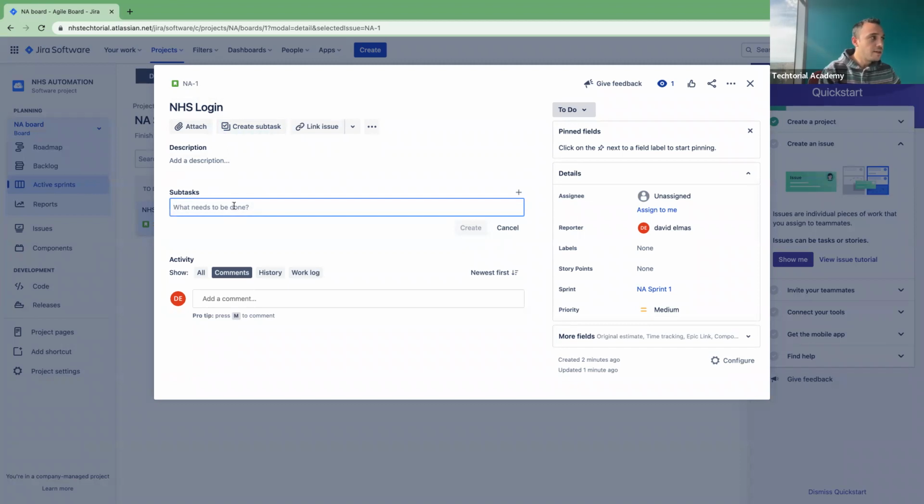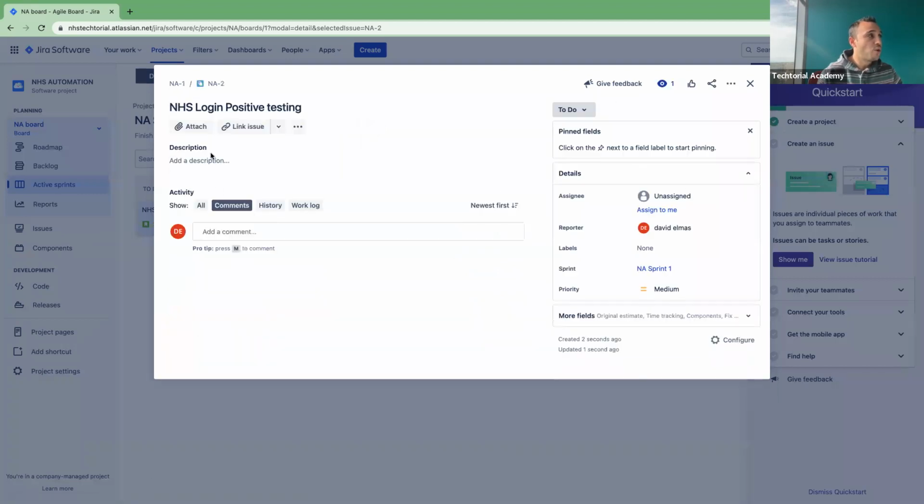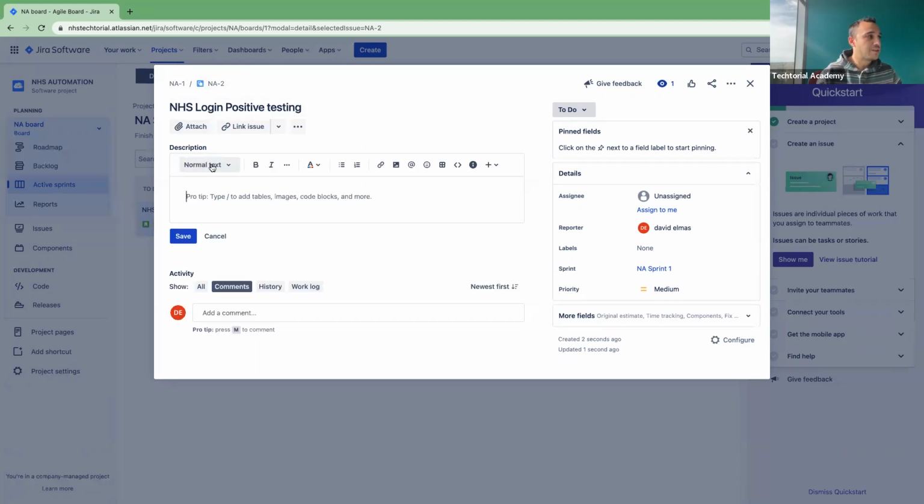Let's say NHS login positive testing. I can create this subtask. You can also go inside this subtask and put your description. And I want from you, when you put the description, to use feature file format, okay?